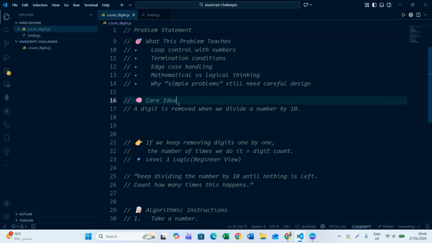The core idea of this problem is that a digit is removed from a number when we divide it by 10. When you divide a number by 10, you get the result in decimal points, which is not correct. We have to do one more thing: we will floor it, we will round that to the bottom nearest number.